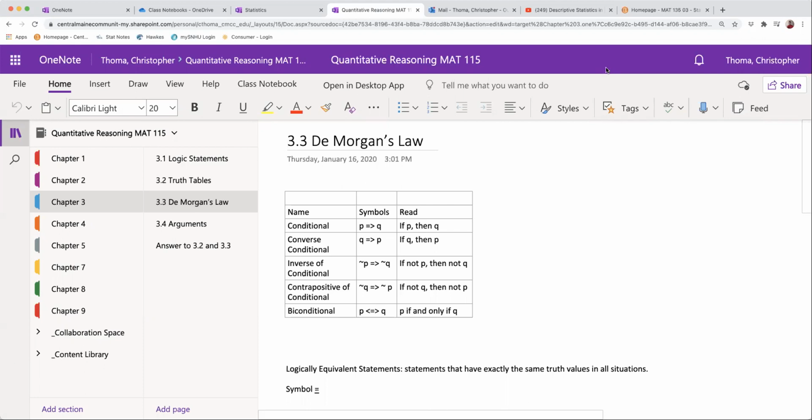This is a very important table for how to change things. So there will be problems that say negate using conditional, negate using converse conditional, or use biconditional, right? It has a column for symbols and then what type of sentences. We've already been doing conditional. Conditional is the if-then statement.